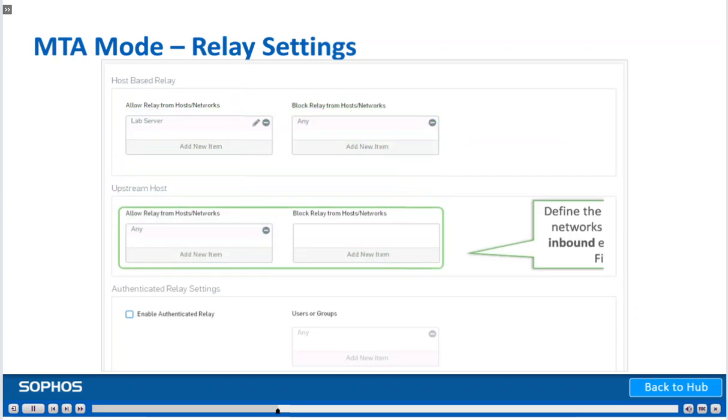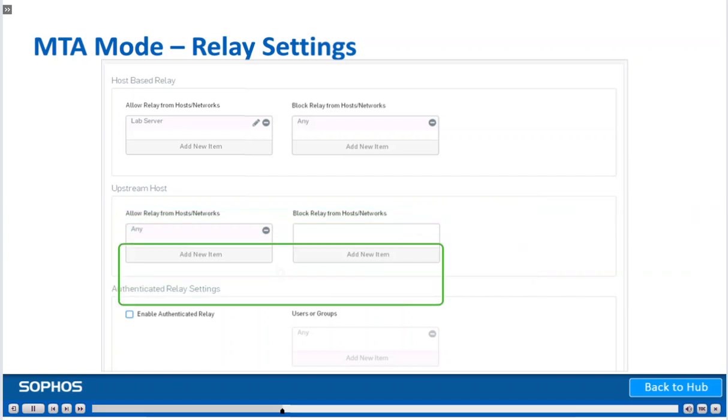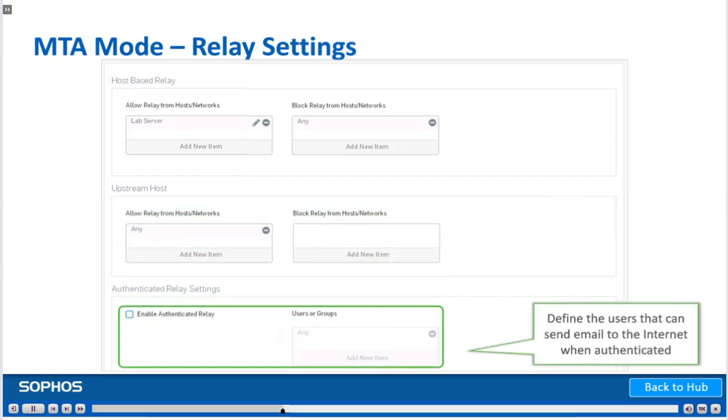In the Upstream Host section, you can control which networks or hosts the XG Firewall will accept inbound email from. This may be your ISP or an external mail exchange. Finally, users can be allowed to relay email if they authenticate with the XG Firewall.